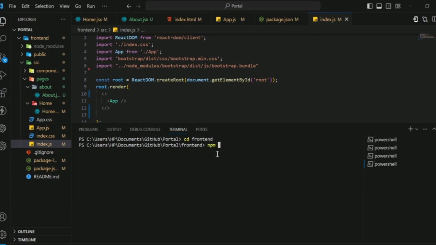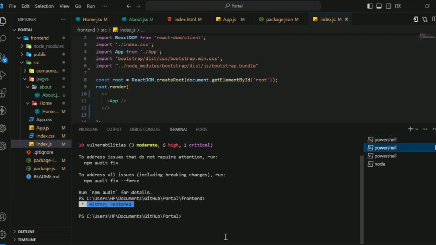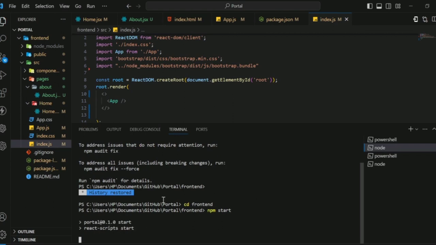and then install React Router DOM. Type the command npm install react-router-dom and hit enter. It will download. Let's start our application. npm start. React Router DOM is installed.